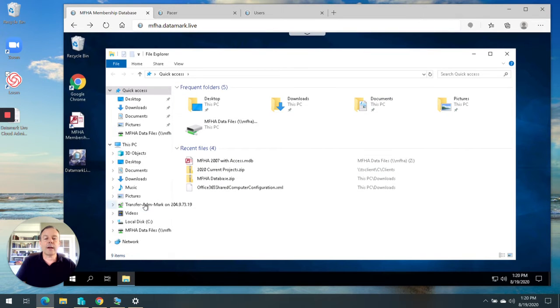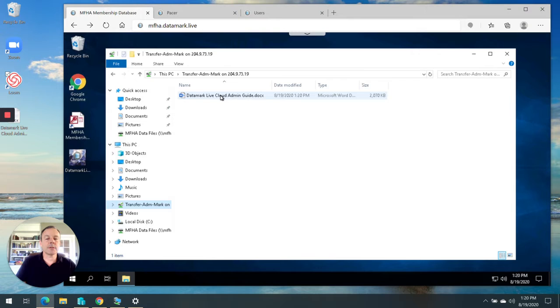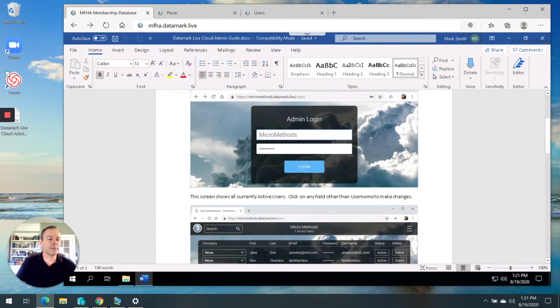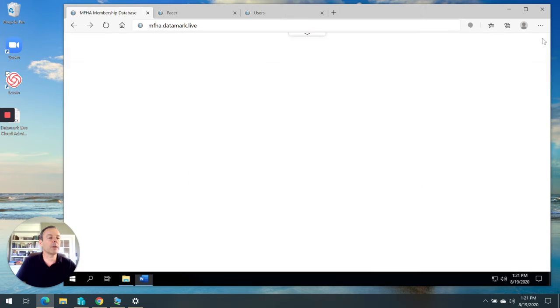Now, I can find that file here in this transfer folder. This is an instance or the copy of that file that I uploaded. I'll just copy that out to my desktop here, open it up in Word, and you can see that's the document that I had uploaded.